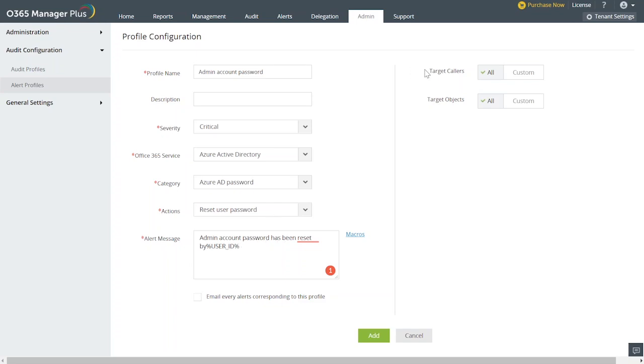So let's come to 2 important options at the right side. Target callers and target objects. So far I have chosen just the action for which the alert must be set. So I told you that I need alert whenever the admin's or my user account's password has been reset. So what is the target caller? A target caller is one who performs the action. So I'm clicking it. I can also choose any user or group.